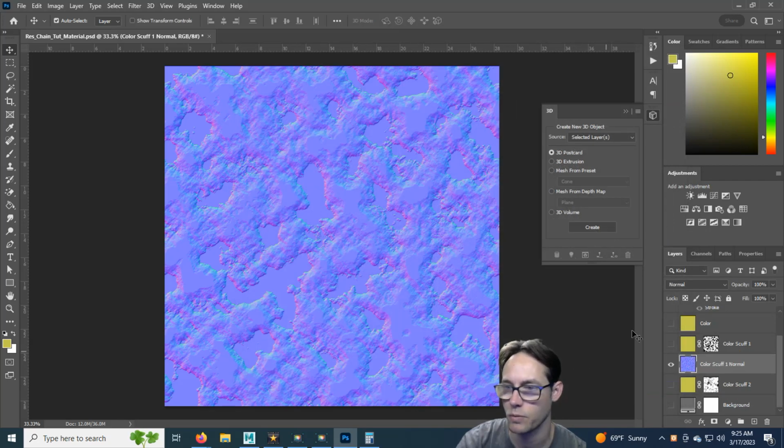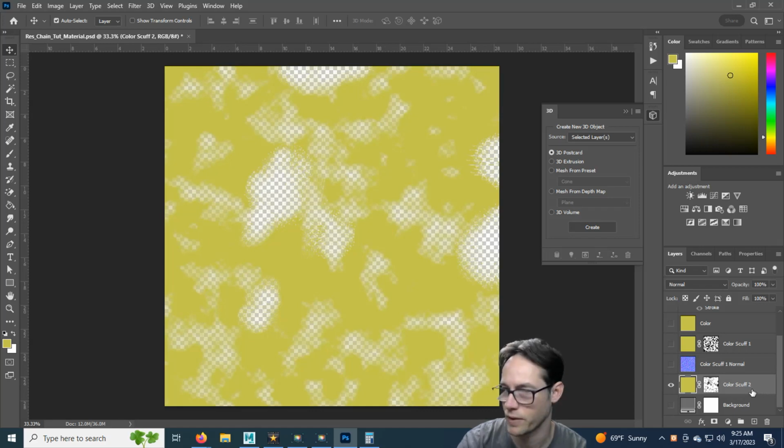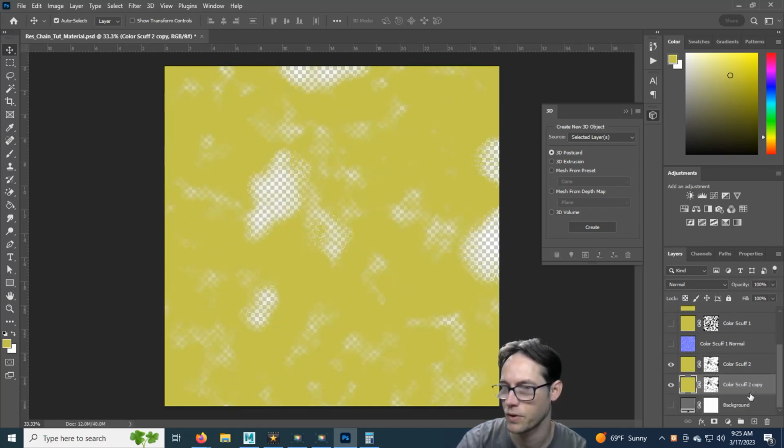So there's my normal map. And I'll do that again. I'll turn this one off. And I'll grab my other one, my color 2. Alt, drag to make a copy. Turn off the original.